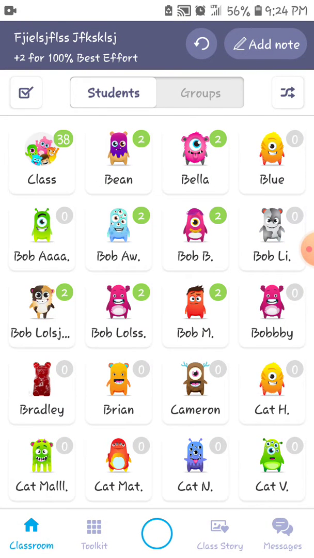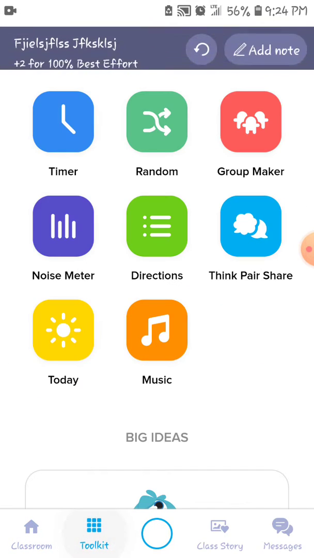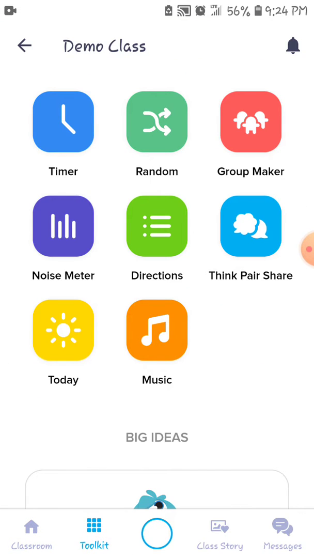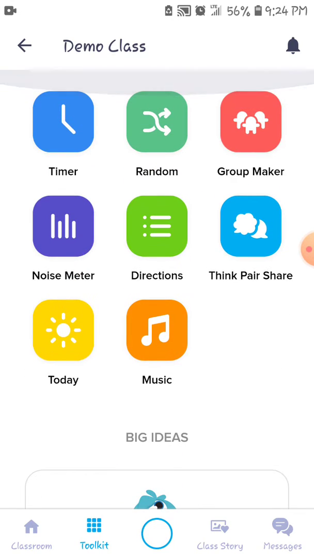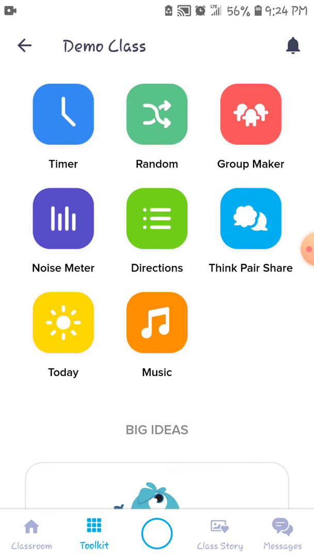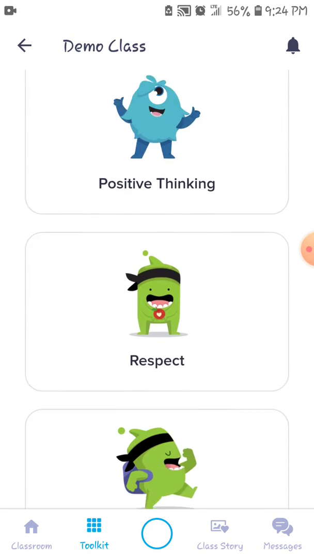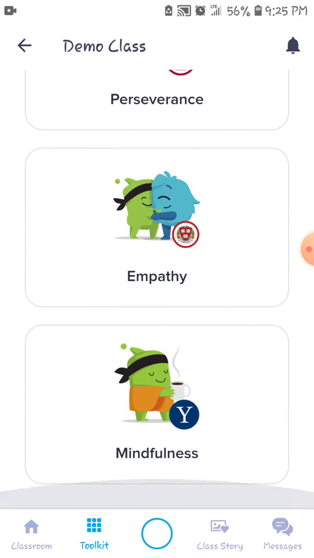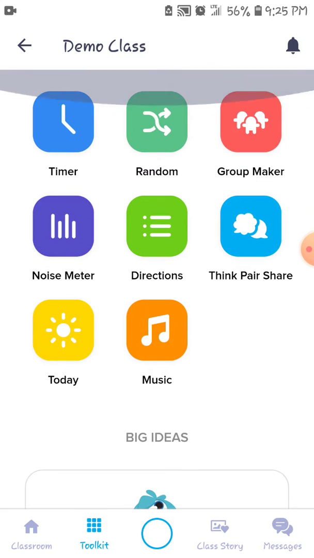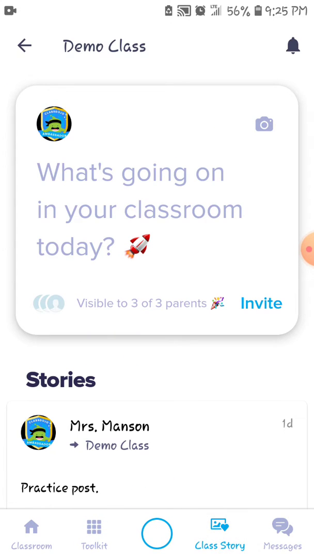And then on the bottom, you have got the toolkit. The toolkit does a lot of really cool things. These really are a little bit more helpful when you're in the classroom, but I definitely think you could make use of some of them over the next couple weeks, like the directions, the think, pair, share, stuff like that. And then big idea videos, conundrums. This is some fun stuff that you can explore. Then you've got your class story.